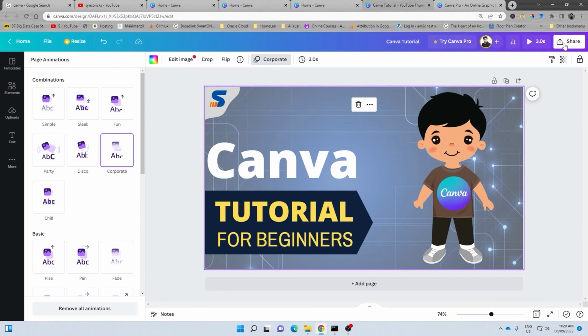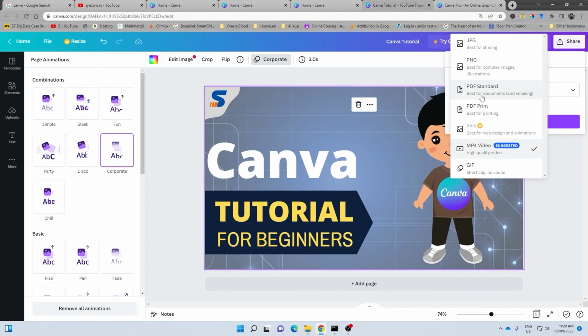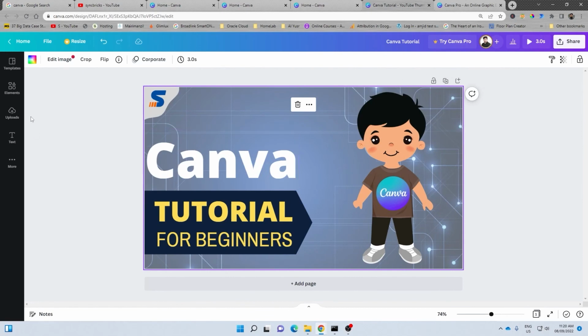And if you share it, it will be downloaded as MP4 file, or you can choose it as the standard JPG depending upon how you want to use it, whether you want to convert this to GIF. So you can do this into GIF format also, MP4 format also, but if you want to have the plain image, you can use JPG or PNG. So this was all about Canva.